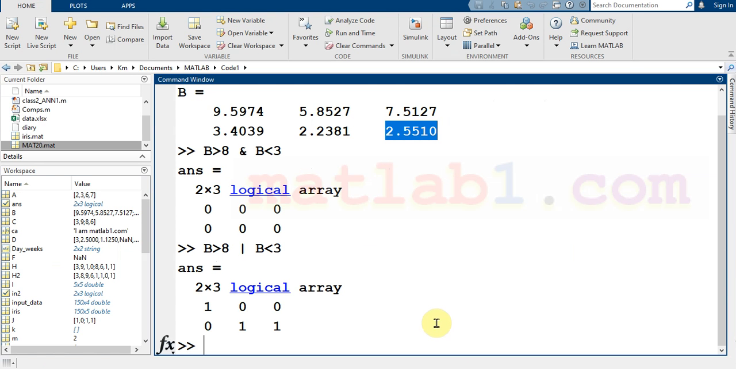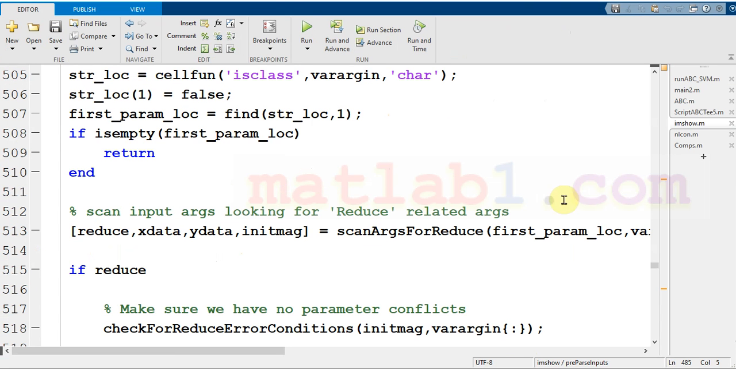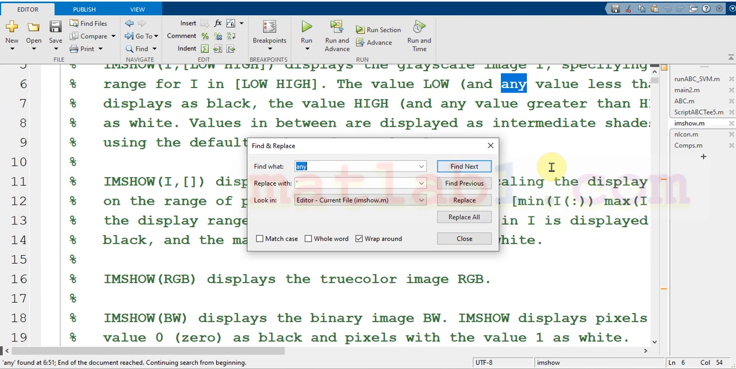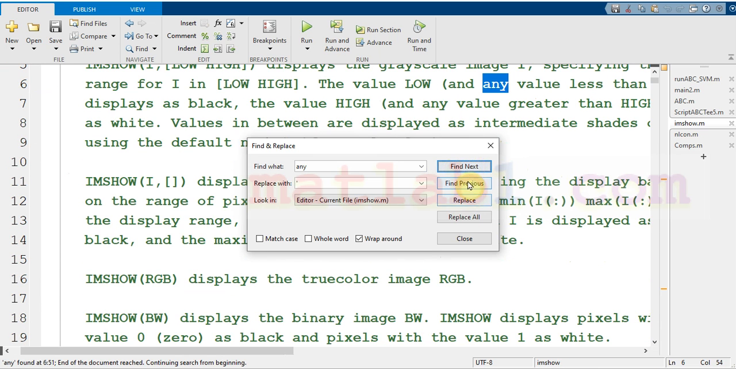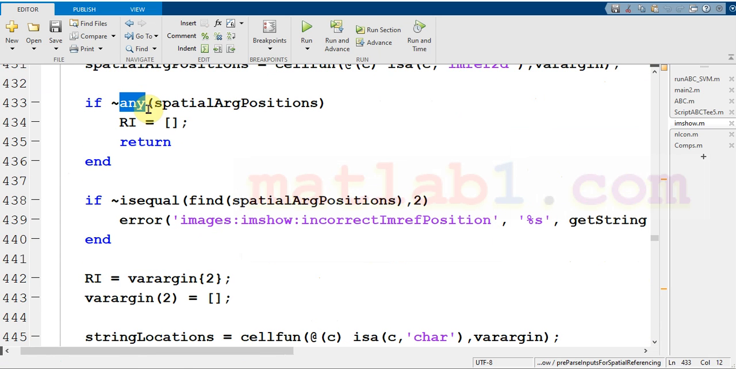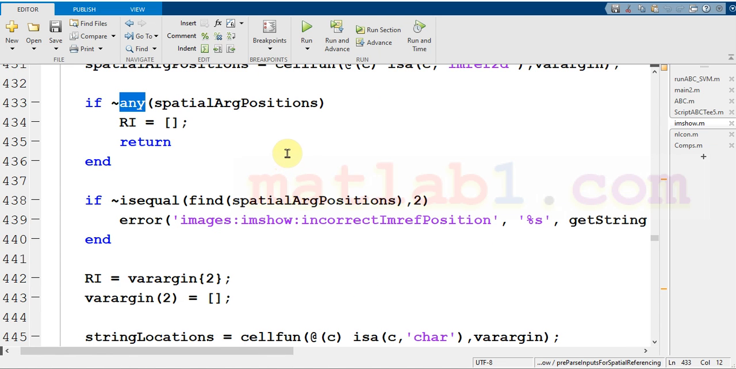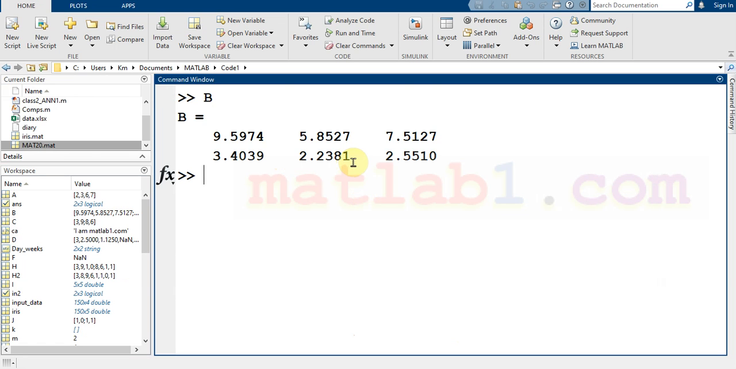There are two important functions in here that, if you pay attention, we have one of them in this function. It is any and all. What does this mean? Please let me bring the b again.